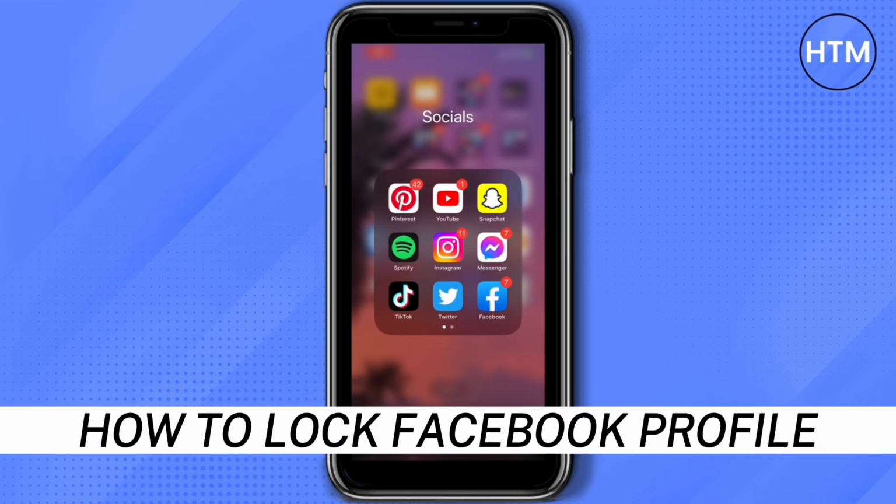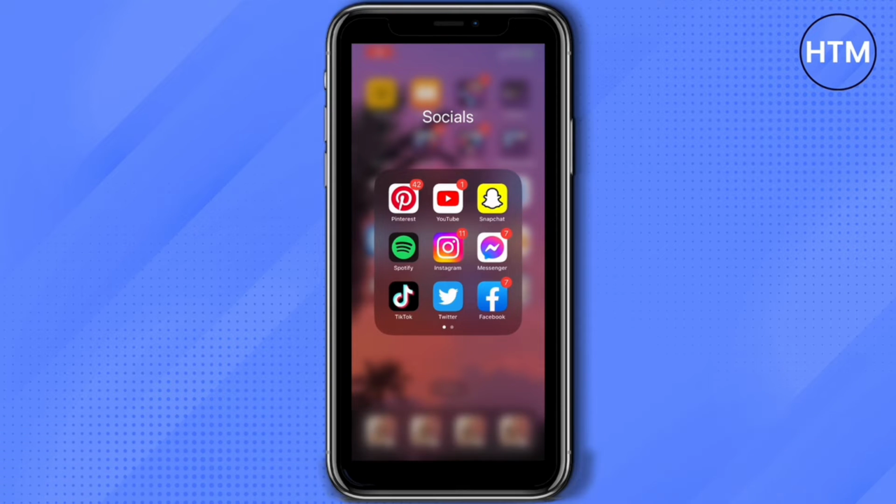Today I'm going to show you how to lock Facebook profile. As we know, Facebook is now powered by Meta. Since Facebook was updated to that, Facebook doesn't actually have profile lock anymore. In this video, we're going to edit our privacy just like how your Facebook profile is locked.